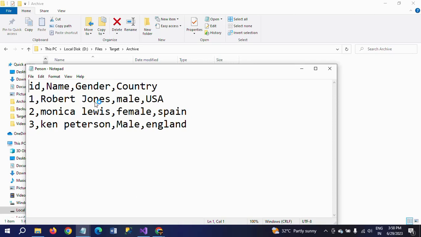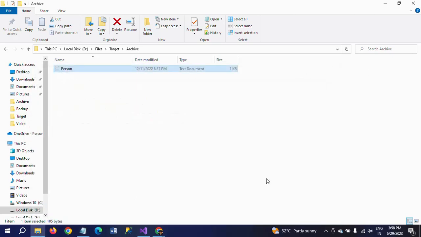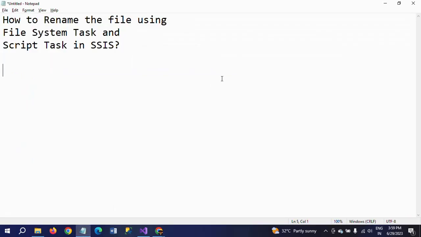Here, my intention is to show how to rename the file, not about the data and how the data looks in the document. So now I want to rename this file in the same path. The existing file name is person, and I want to rename this file as person underscore new with the same extension txt. So how will I do it, I will show in this demo.